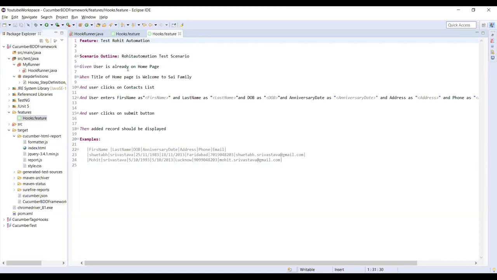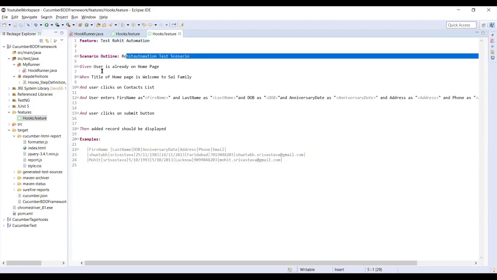So first step, this is the scenario name, Rohit Automation Test Scenario. The first step is verifying whether the user is on the home page or not.